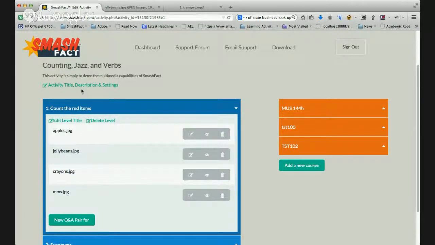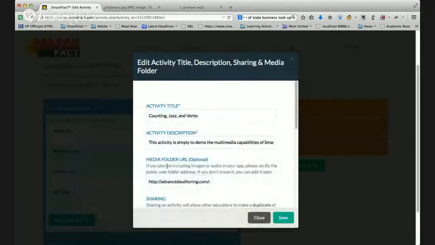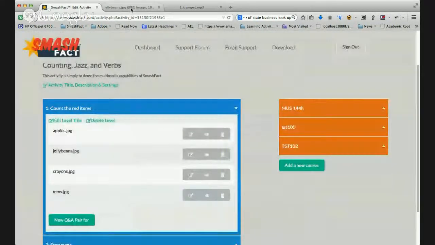One other thing that's very important about adding images and audio to a SmashFact activity is the media folder URL. Now, this is optional if you're not going to use images and audio, but if you are going to use images and audio, then we suggest that you put them in one publicly accessible folder. And I'm going to close this, and I'm going to show you an example.